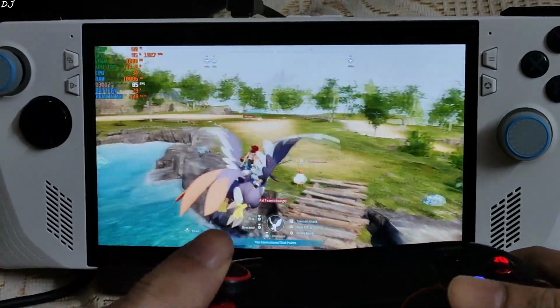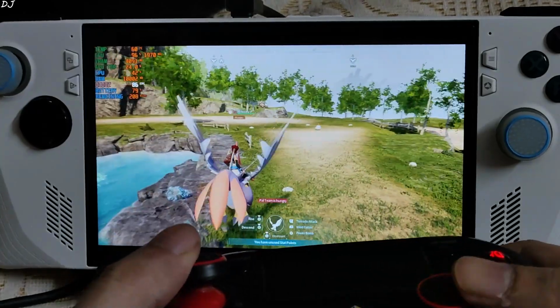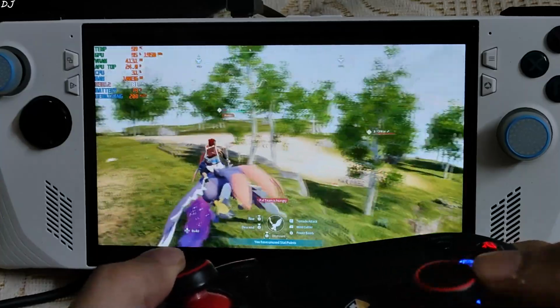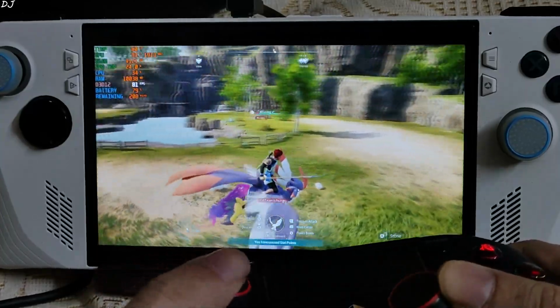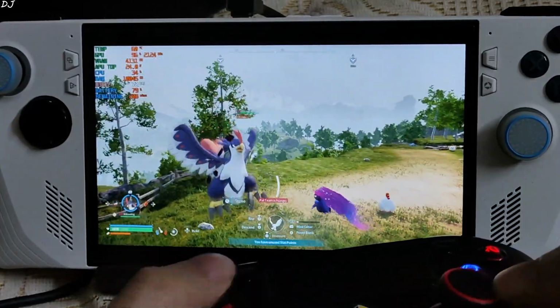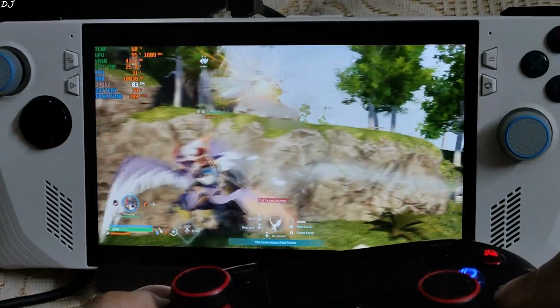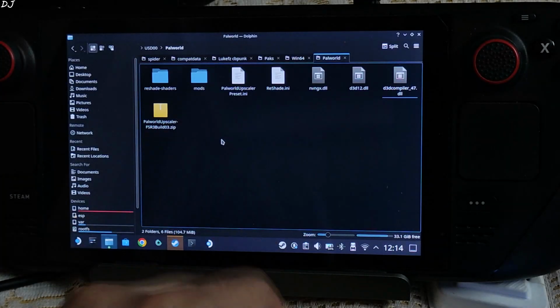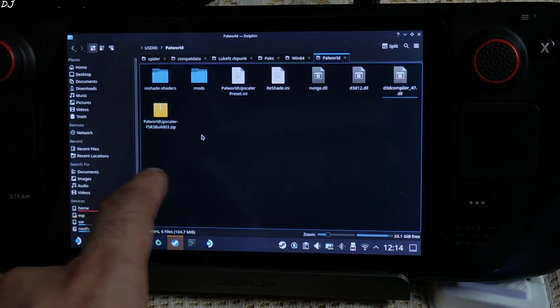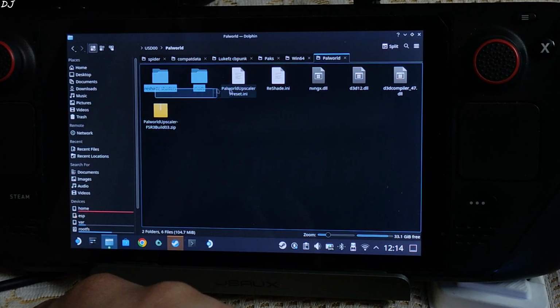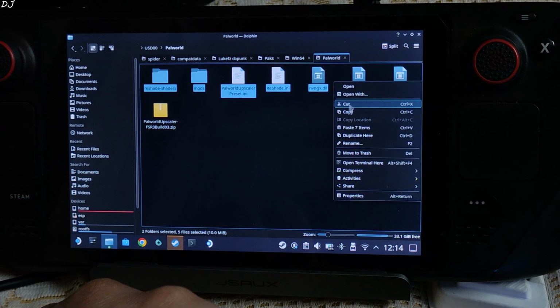Okay, so mod works very nicely on ROG Ally with Windows 11. Now I'll be installing it on Steam Deck with SteamOS. This is SteamOS running in desktop mode. I have extracted the contents of Palworld's FSR3 mod archive file. Copy all of the files and folders here.